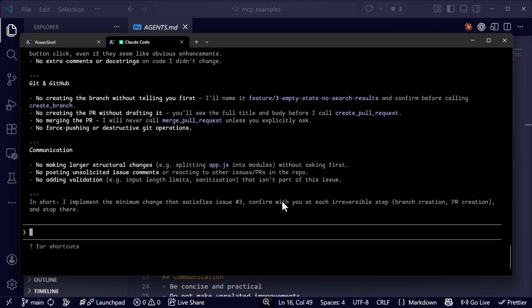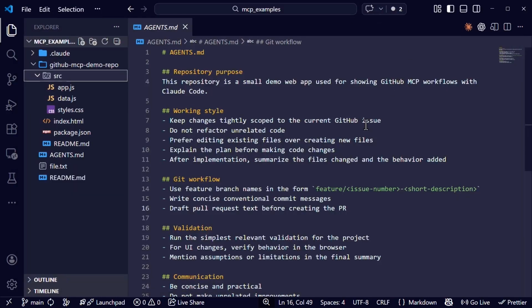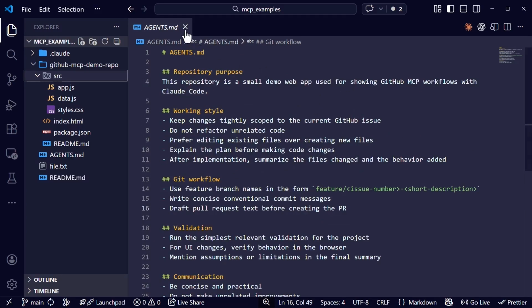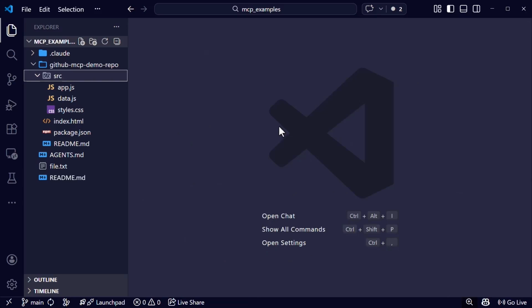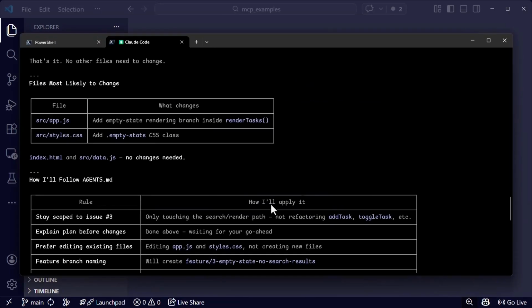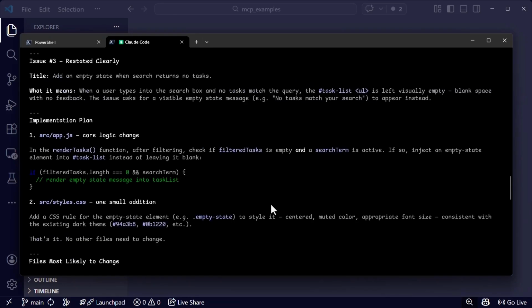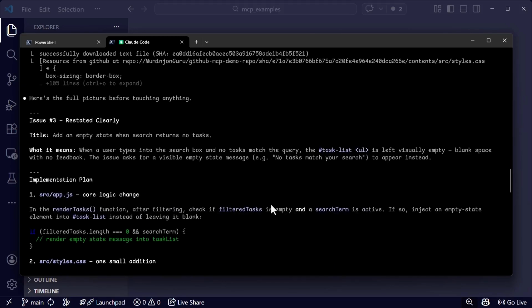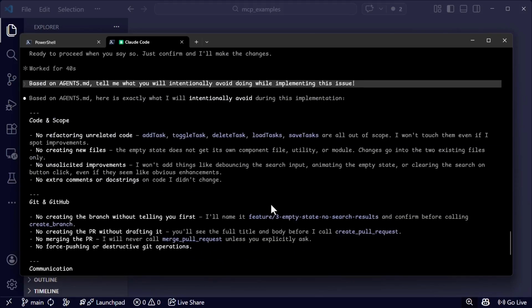Here, this is the value of adding repository guidance on top of a GitHub MCP. Well, Claude is still using the same powerful tools, but now it's approaching the work with clearer boundaries, a tighter scope, and more predictable behavior. So the goal here is not to repeat the full implementation cycle with the same GitHub MCP tools. The goal is to show how guidance shapes the workflow before code changes even begin.